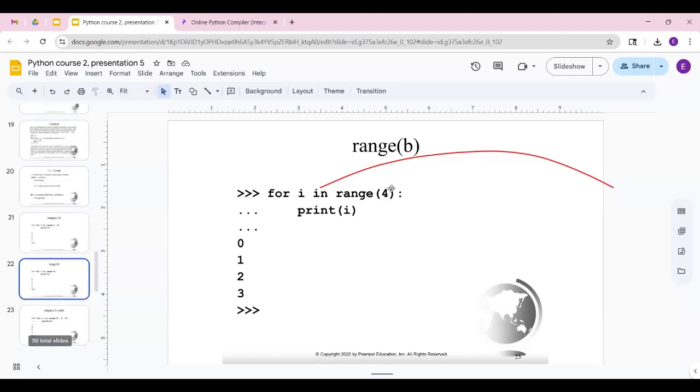Okay, so it's pretty much the same thing, just if you don't have to pass in 0. If you only pass in one thing, it's going to automatically start at 0.